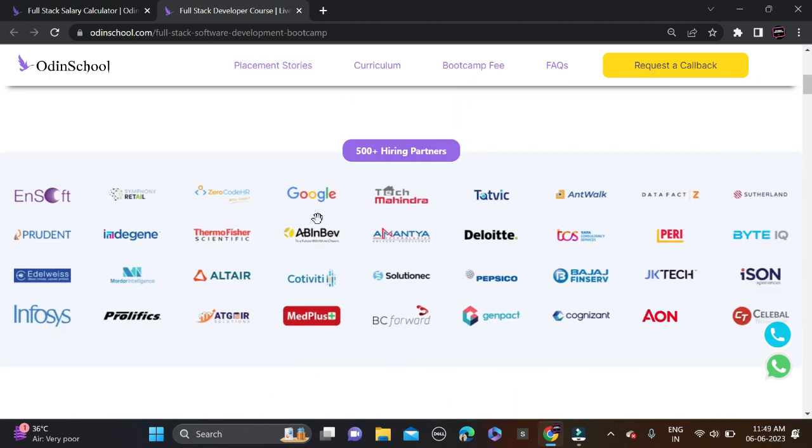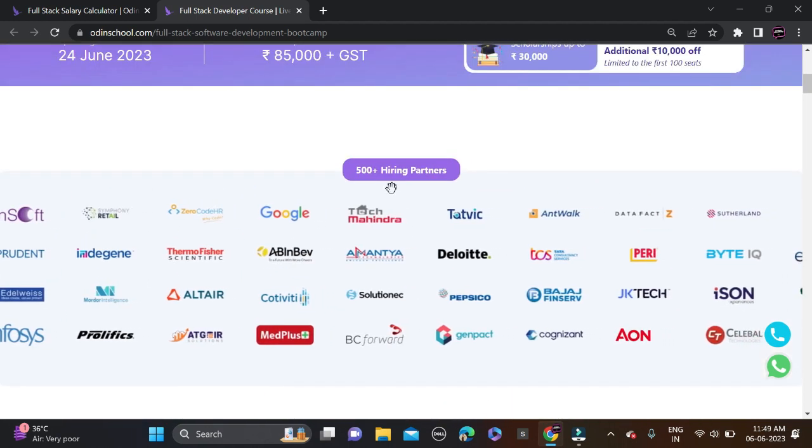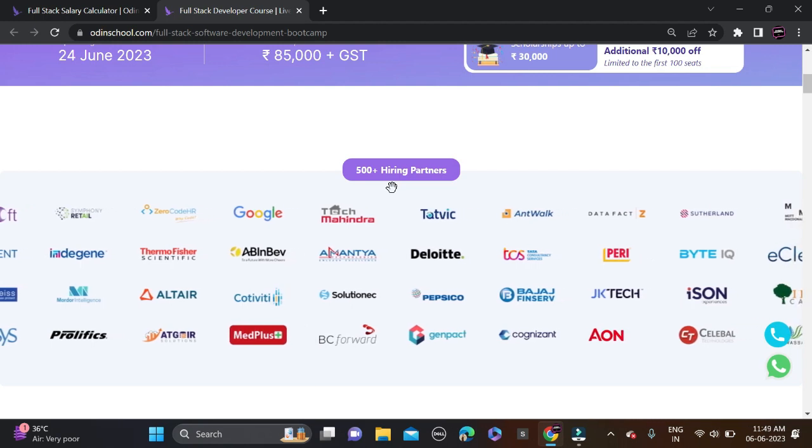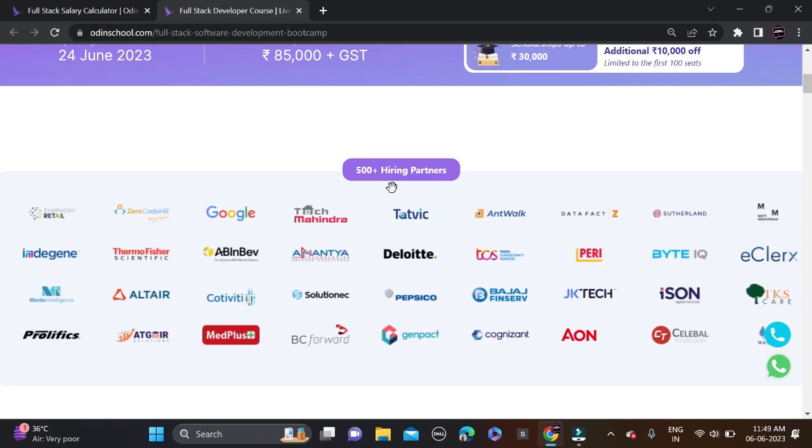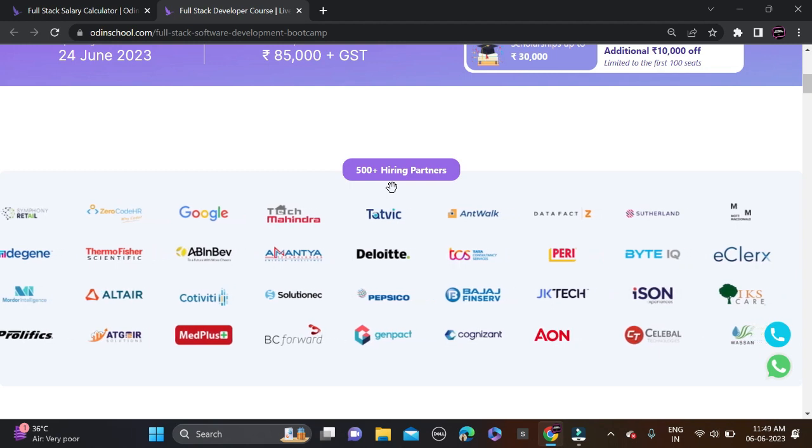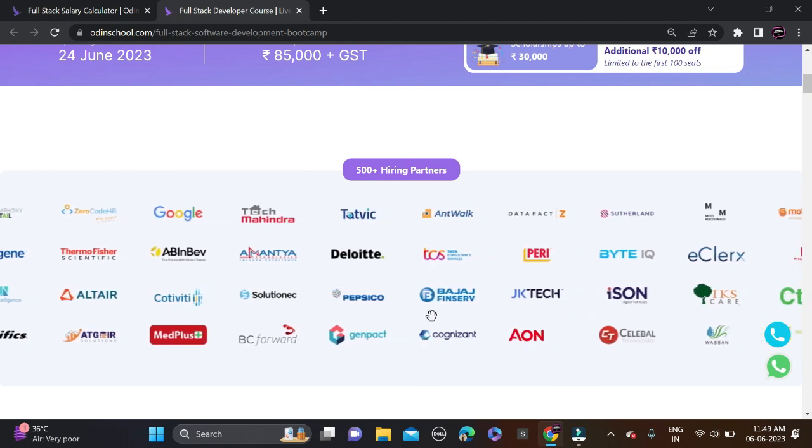And for companies hiring through this platform, guys, you can see 500 plus hiring partners are there, and many good companies are hiring through this platform, like Google, Tech Mahindra, Altiers, and Mid Plus. So many companies are hiring through this platform, Cognizant also.